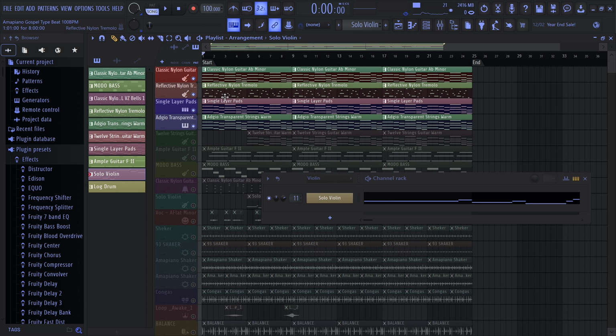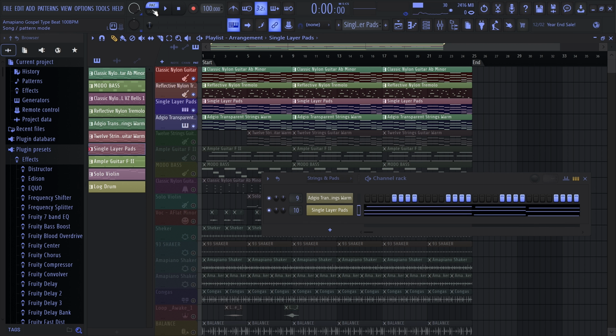Make sure you're on this. If you want to play on your playlist, make sure song is checked. But I'm just going to make sure this one is enabled, and then let's take a listen.